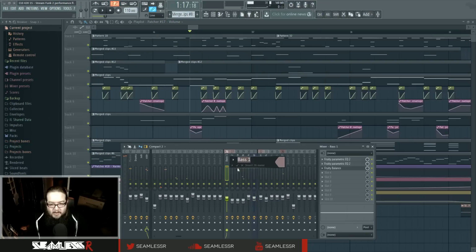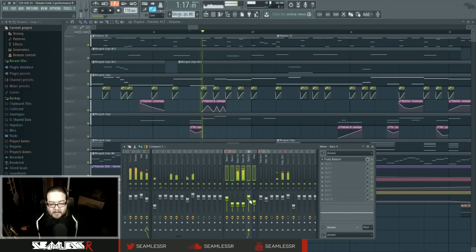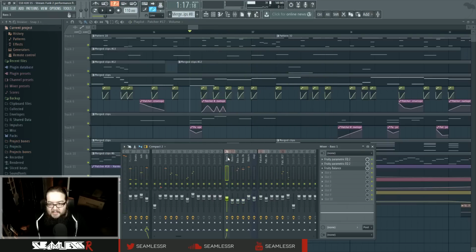That was considerably louder than it was a minute ago. Why is this down there? Hope I didn't automate it. Oh dear, I did. I automated those guys. Cool, so that means I have to change some things. What the hell was I doing to automate this thing? Oh, whatever. I'll just put in another Fruity Balance.